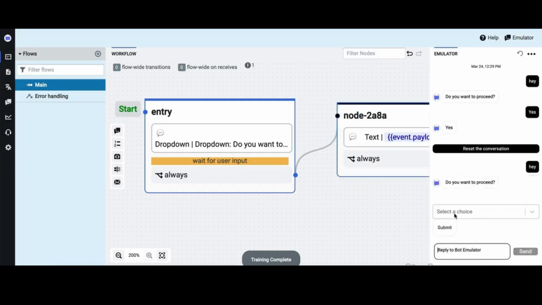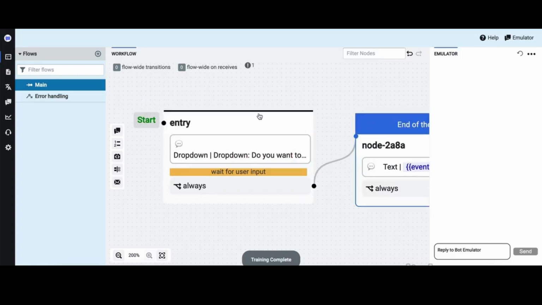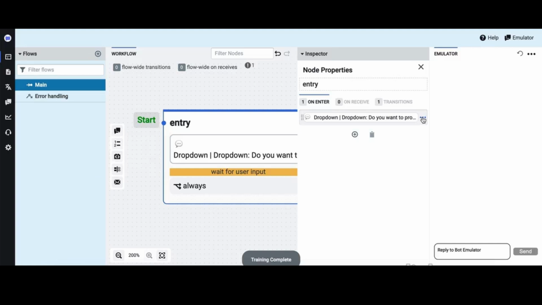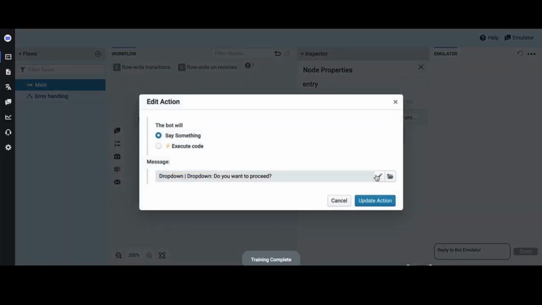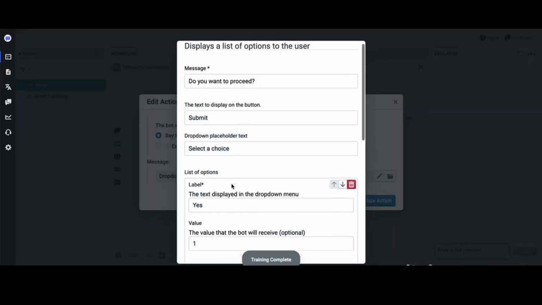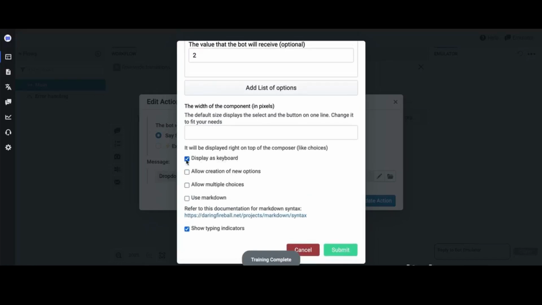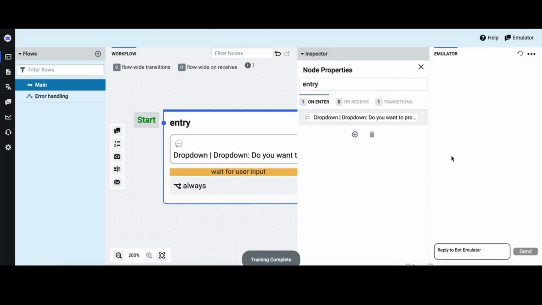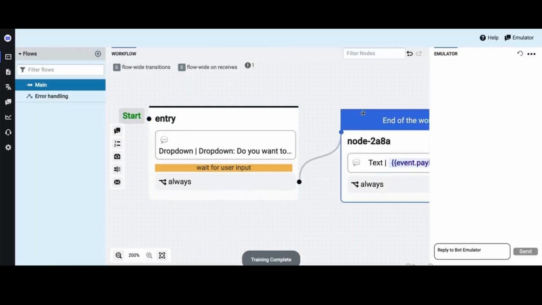Let's test again with another option. Working as expected. Now let's check other settings and test again. Click on this 3 dots and click on Edit. Let's revisit the dropdown settings. Let's disable this, so the dropdown shows below the chat bubble rather than at the bottom. And enable this Allow Creation and Multiple Choices settings. Click on Submit and Update Action. Let's test this inside emulator.